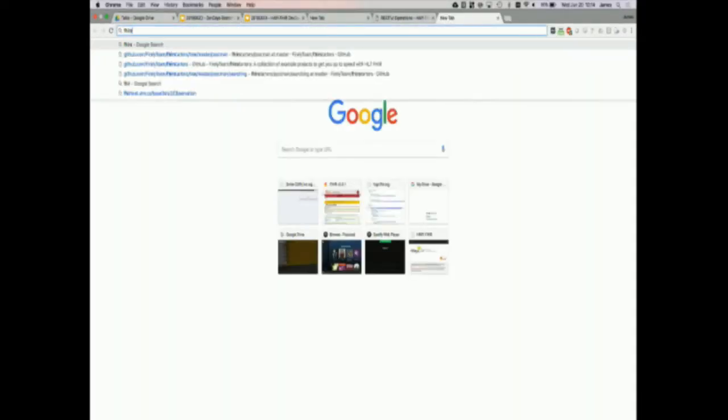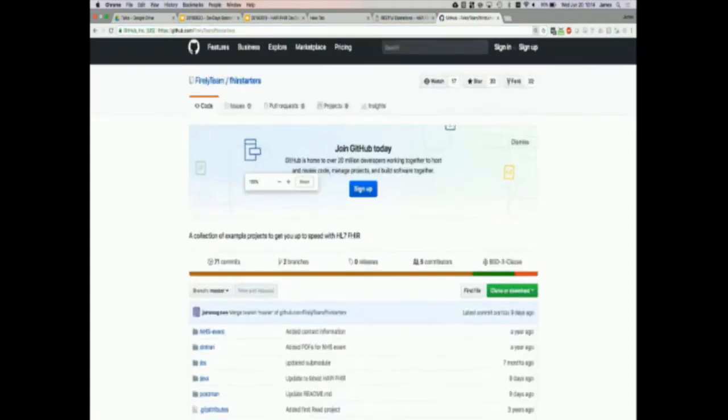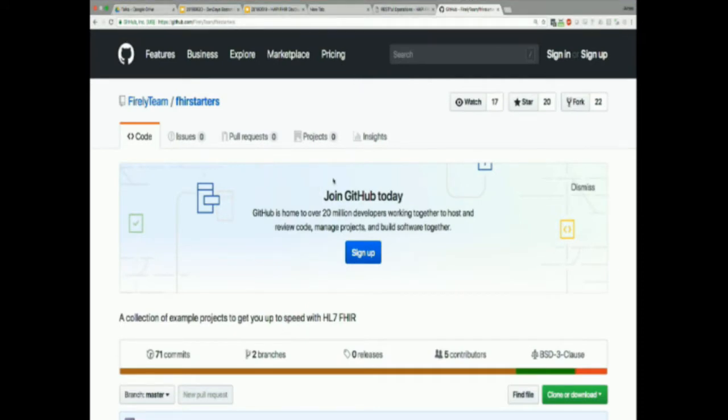I am going to go to the FHIR starters GitHub repo. If you would, let me make that big so you can read it. This repository, I spoke about it yesterday, and I will mention it again today because it's great. This is the FHIR starters repo. It's on Firely's GitHub account. This is a clearinghouse for starter projects in all kinds of languages.